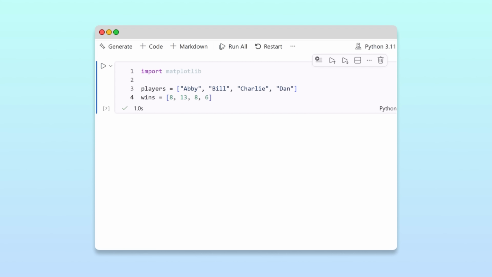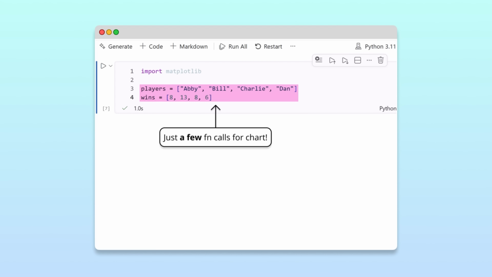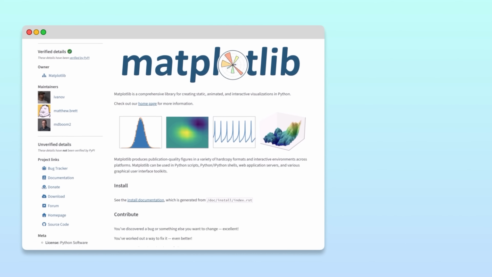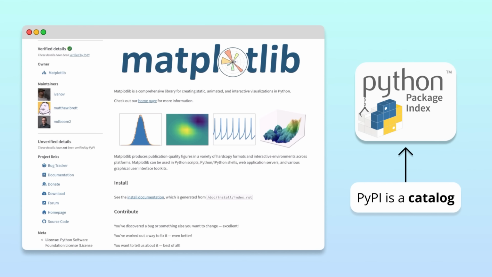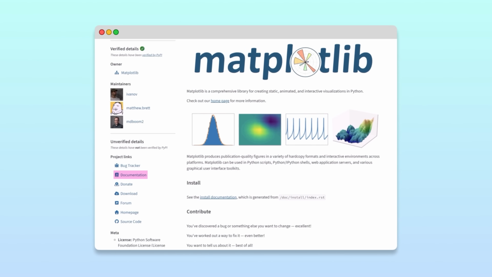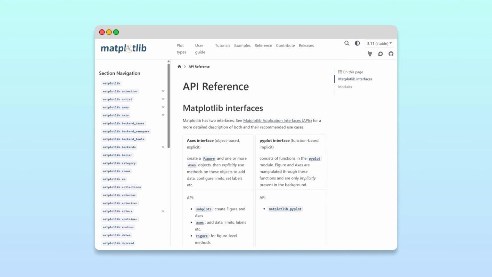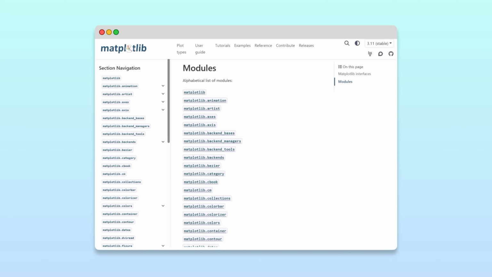With the import error gone, visualizing the player wins is just a few function calls away. To figure out which functions we need, PyPI doesn't offer much help. The role of PyPI is simply to catalog available libraries. But the page does provide a link to matplotlib's own documentation website. Here, we'll find a lot more information. For example, we can navigate to the reference section to see all the available modules. That is a lot of options. Determining exactly which ones we need could turn into an afternoon's project.